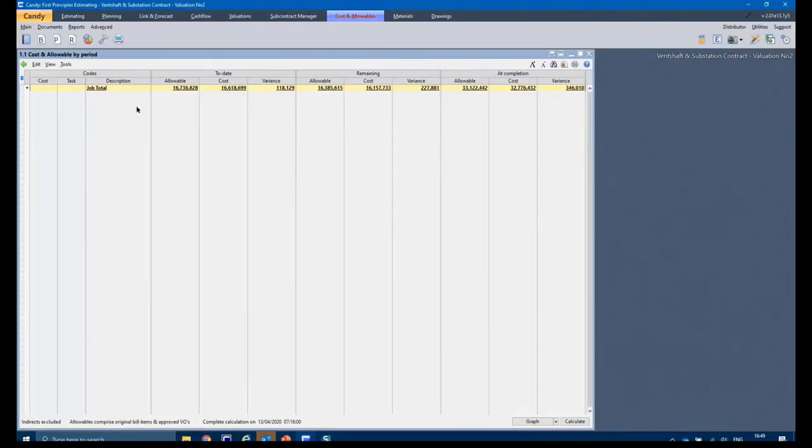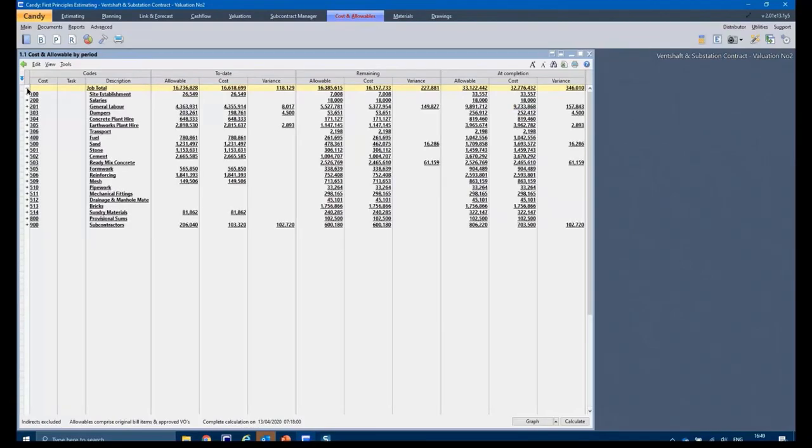So if I roll this up, you can see my job total. I can see at a high level where my job status is to date, remaining and at completion, and I'll explain that in a moment. But let's look at to date. I can draw that down. I can view it at a cost code level.